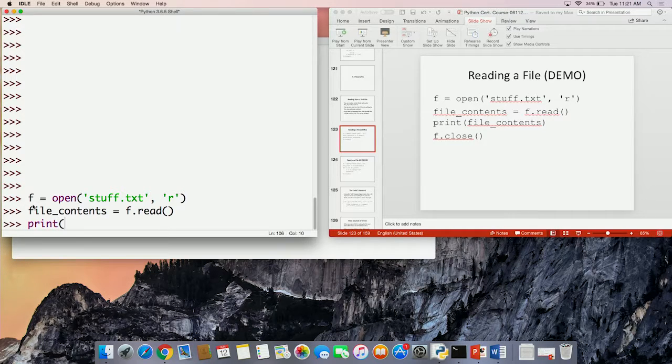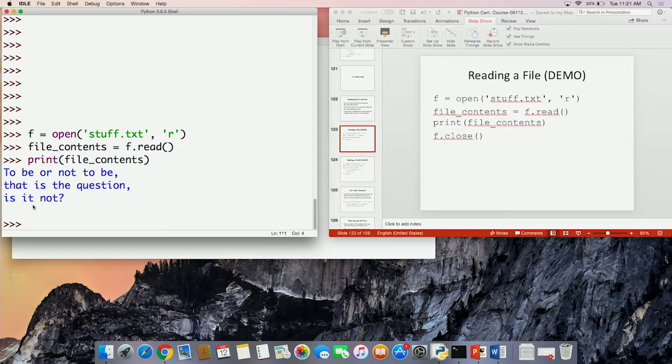Now let's just print it. file_contents should have everything in that file. We say print(file_contents). Let's see what happens. There it is. To be or not to be, that is the question. Is it not? That's exactly what we wrote.